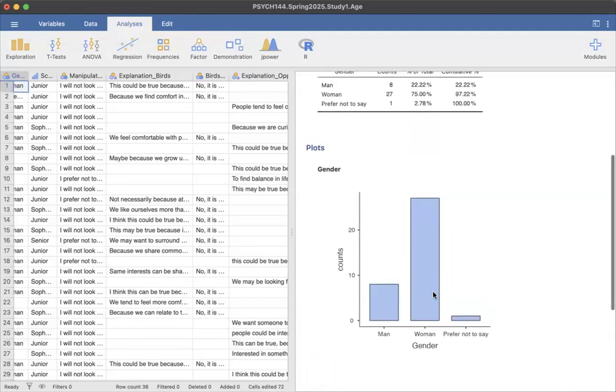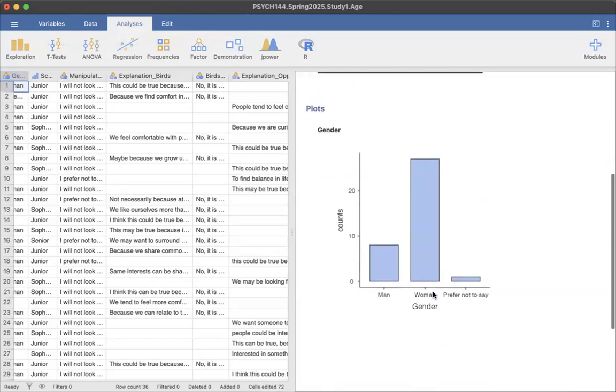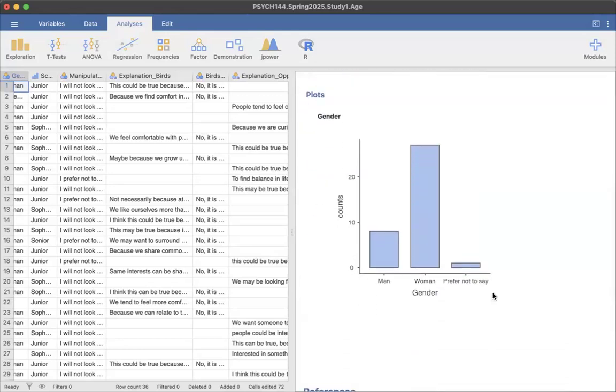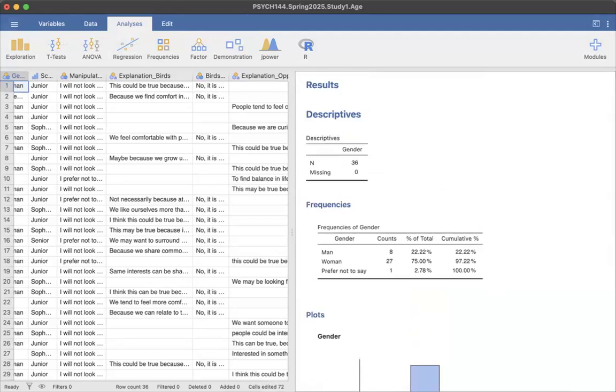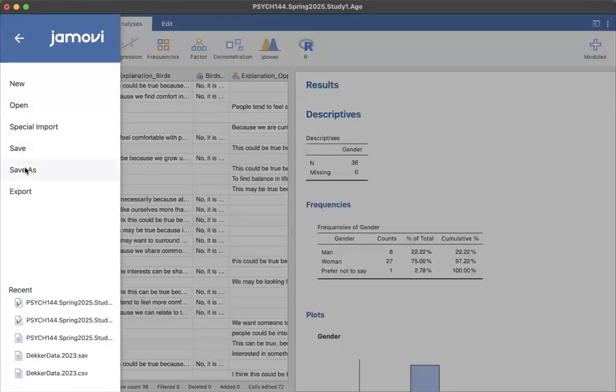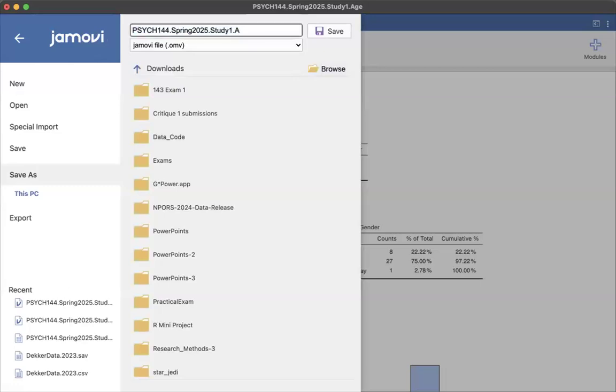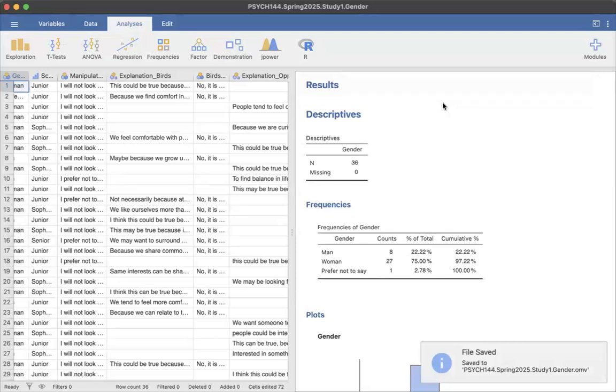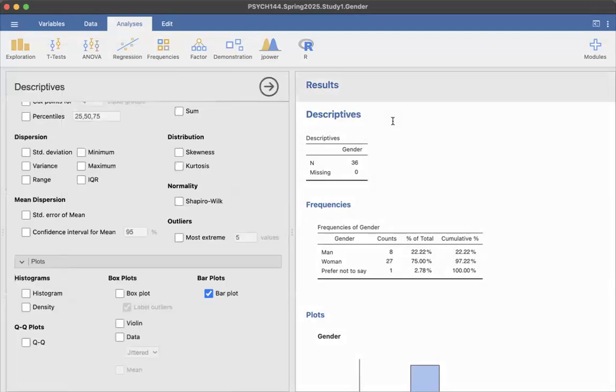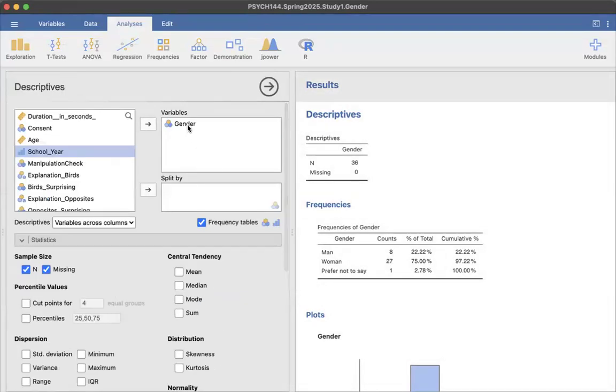So this would be for gender. So that's our nominal variable. Now I'm going to save this, go to File, Save As, and I'm going to say gender. I'm going to save. And my next one, I'm going to go back in here and I'm going to edit.